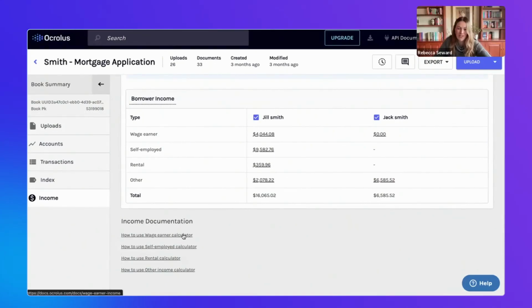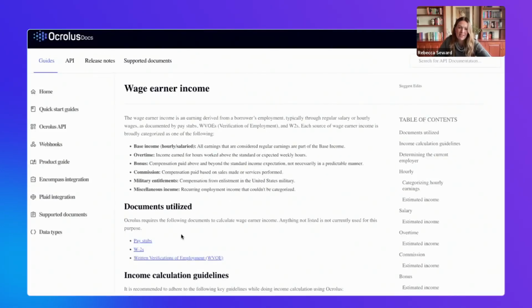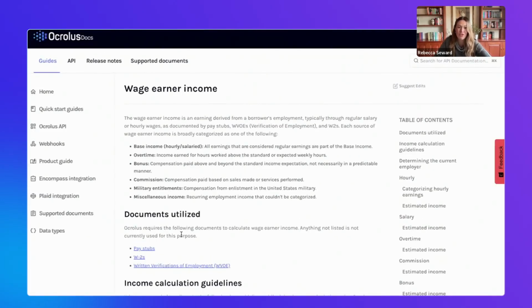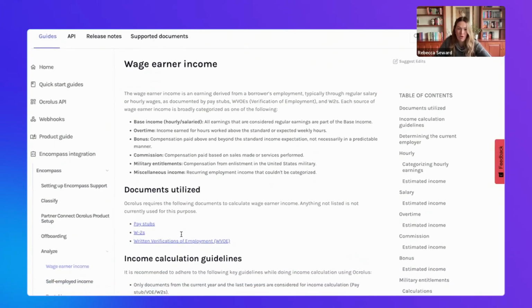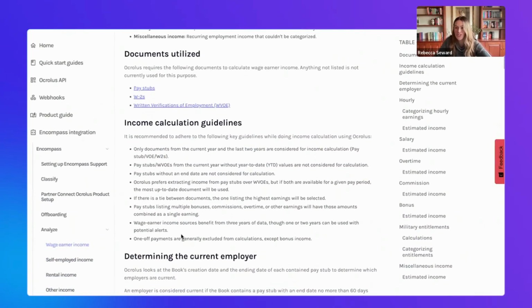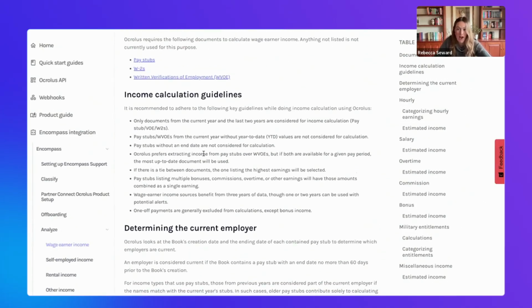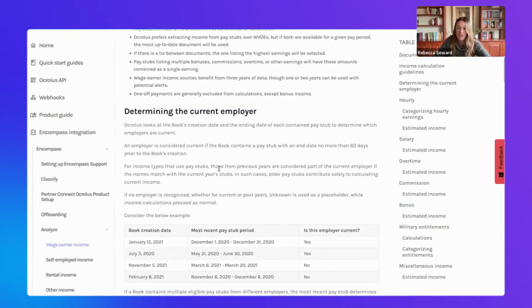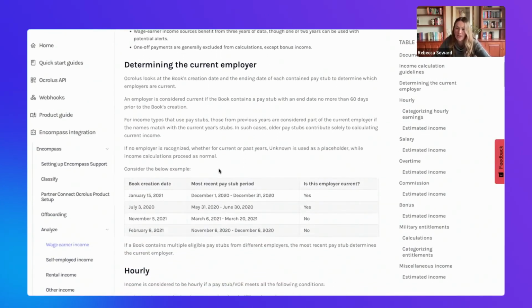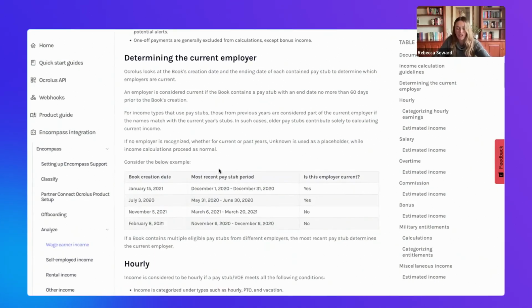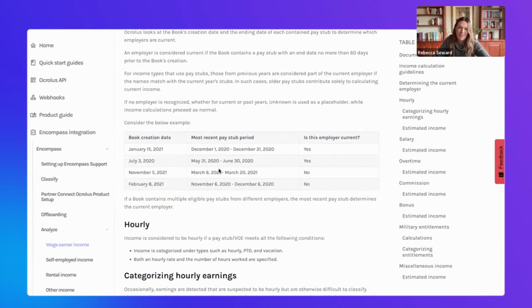Yes, this is a great place to go. This not only explains how to use the wage earner page, for example, but it also walks you through the different calculations, the different documents that are utilized, some of our common guidelines for how we prioritize documents versus other documents. So this is just a great place to come just to inform yourself on how Ocrolus is providing calculations. But of course, if at any point this does not include the information you're seeking, you can always reach out to our team for support as well.